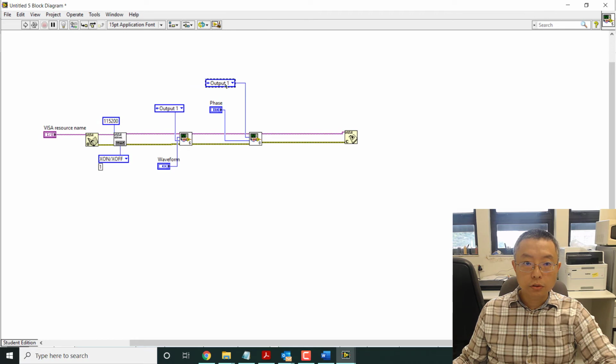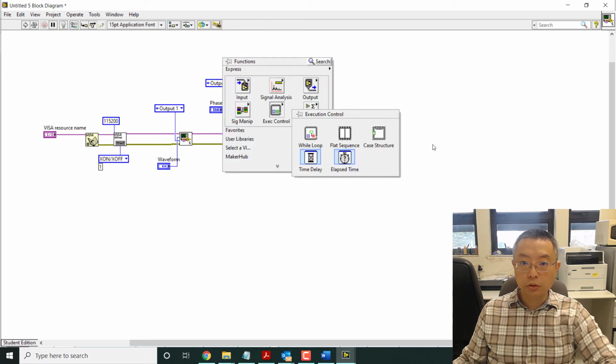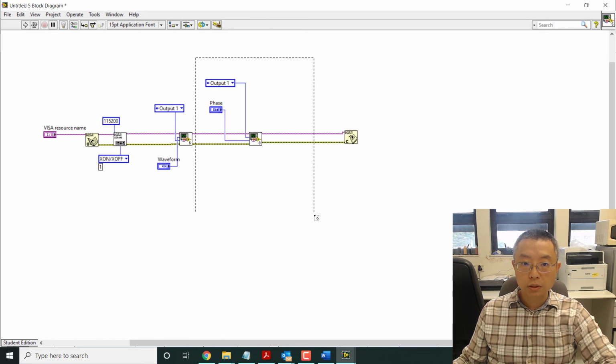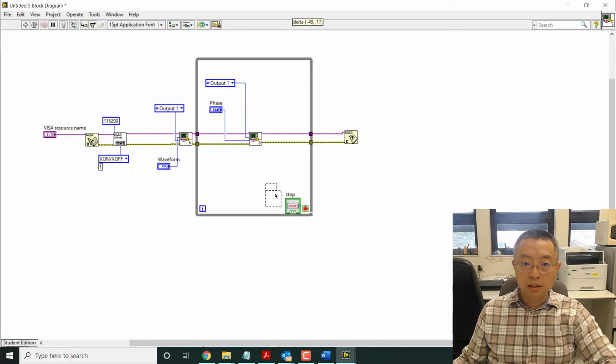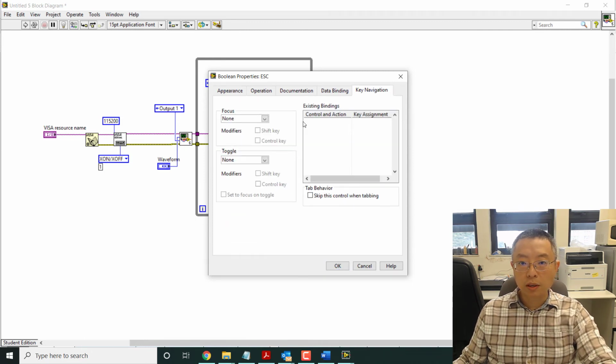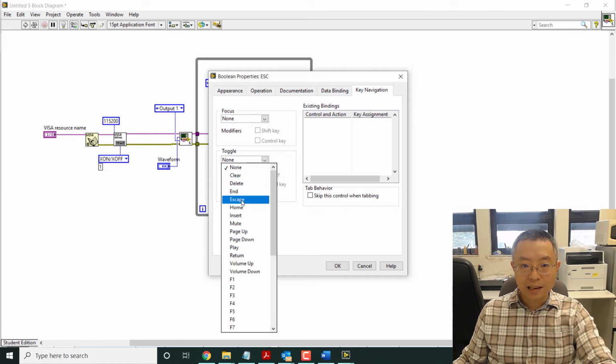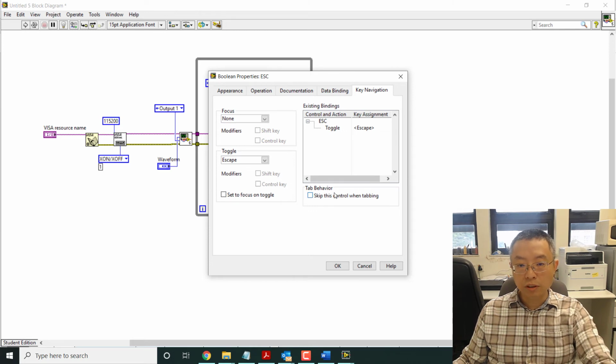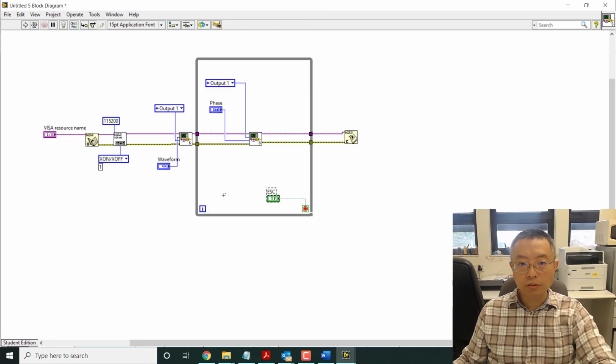All right, so in order to actually continuously change this, what I could do is create a while loop. In this while loop, there is a stop, and I could just go here and change it to ESC. Because sometimes I could click this stop, but what else I want to do is use the keyboard to change this. So the keyboard is here. So basically, when I press the escape, that means it's equivalent to stop. All right. Okay. So that'll be fine.